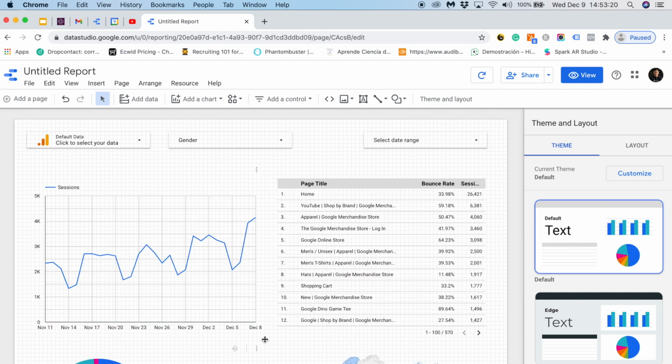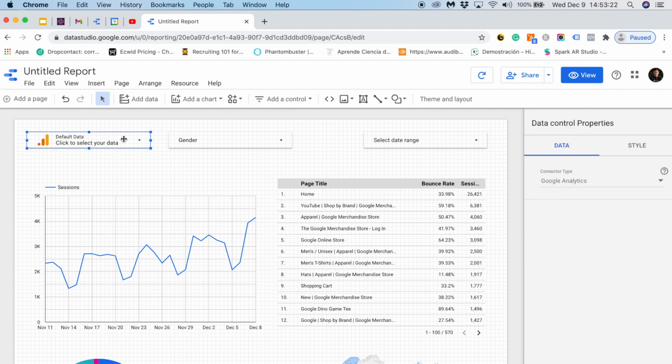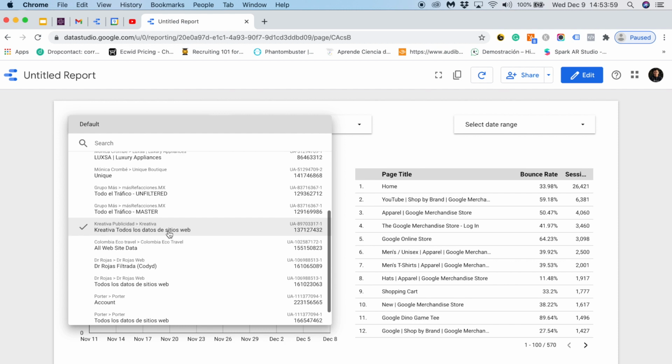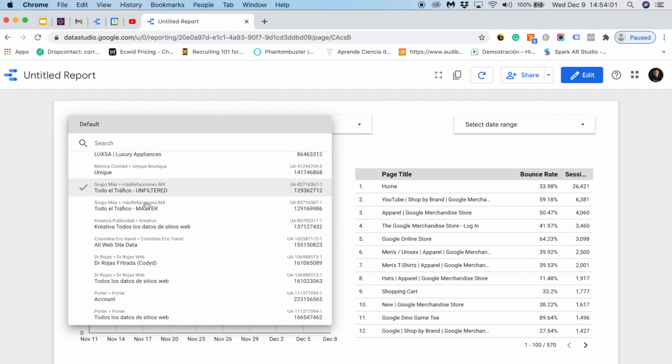The first thing I want to show you is that I added a new control. For Google data sources, just like Google Analytics, Search Console, and YouTube, I can set a dropdown that lets me display different Google Ads accounts. For Google products, I can have a dropdown that lets me select a different account without changing the data source. I will show you how it works. If I go to the view mode and I choose this control, you will see that I can display all the Google Analytics accounts that are associated with my email.